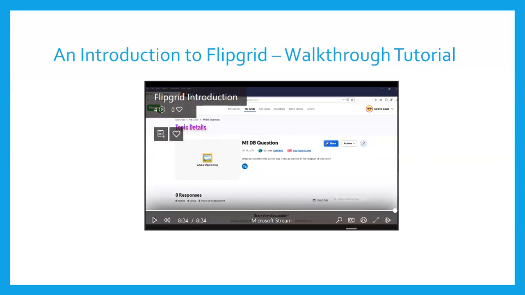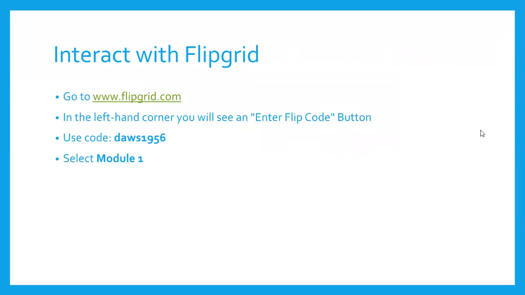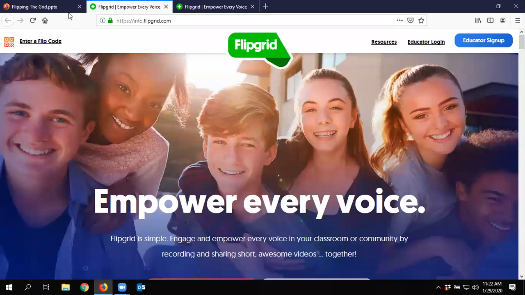All right, so now is the part where we are going to give you the opportunity to interact with Flipgrid. So if you are in the room and you have your computer, or if you're online and would like to follow along, we're going to go to flipgrid.com. All right, and at the top left, you're going to see enter a flip code.